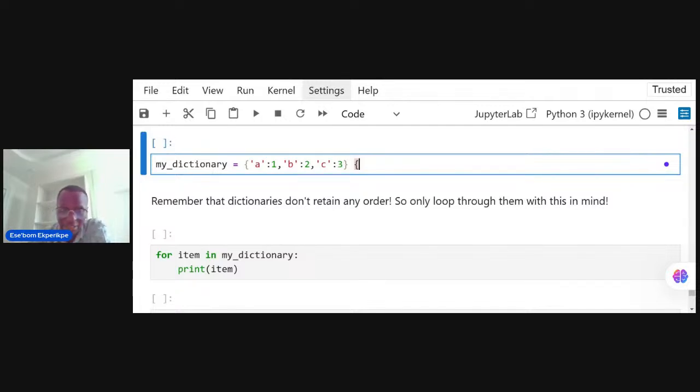So my dictionary is equal to... dictionaries are declared with curly brackets like this, right? This is how you declare a dictionary with curly brackets. That's what I did here. And a dictionary is what they call a key value pair. Can you see here? We have A and we have a colon, then one. The one on the left is the key. The one on the right is the value. So A is the key, one is the value. B is the key, two is the value. C is the key, and then three is the value.